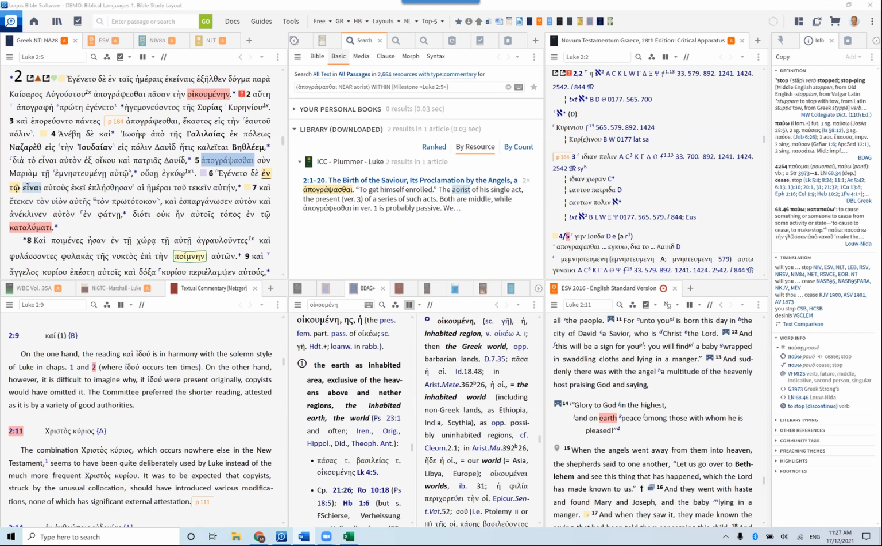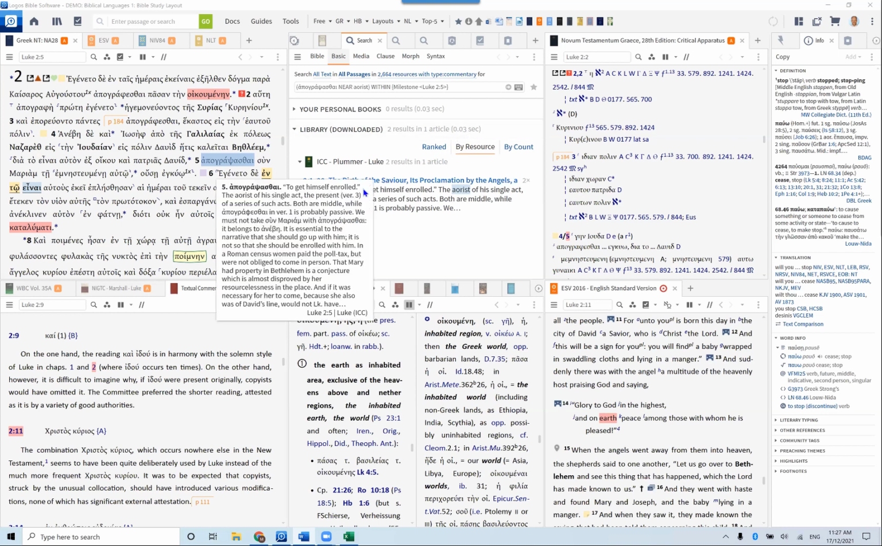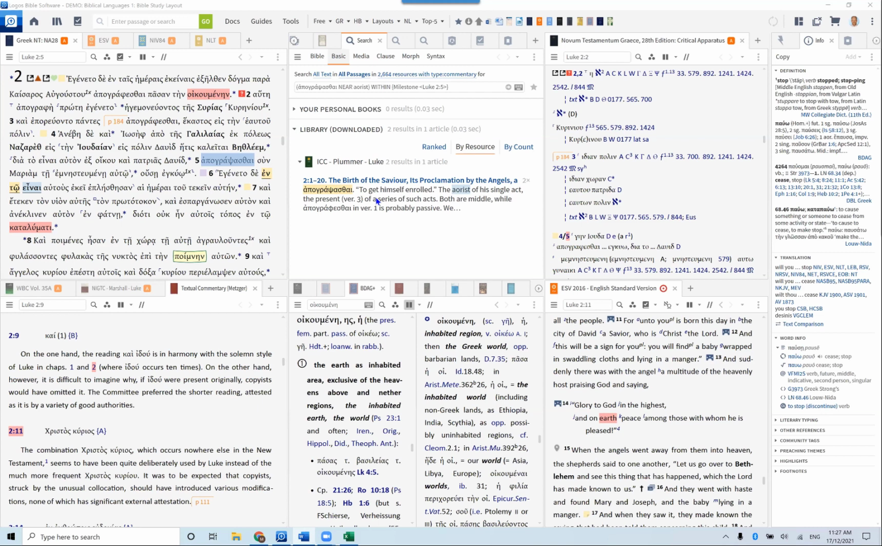But imagine you take one commentary to see if it says something about apographsastai and the aorist. You look it up, it says nothing. Next one, nothing. I bet you give up after the tenth. But Logos, in just a split second, finds exactly the right information in the right commentary. If that doesn't save time, then I don't know. But we move on to the next feature.